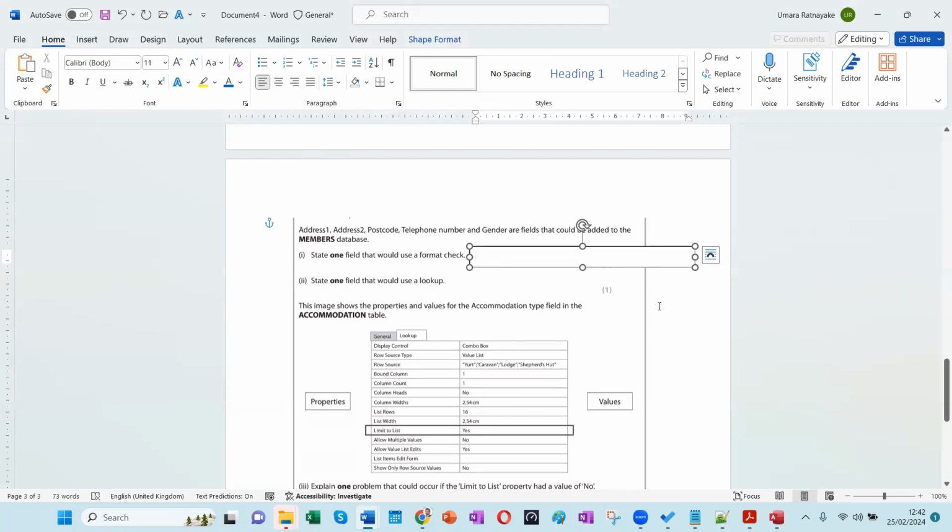Shugit, out of these fields, what is the field that we can use to have a format check? So is it postcode? Yes, good. It's postcode.